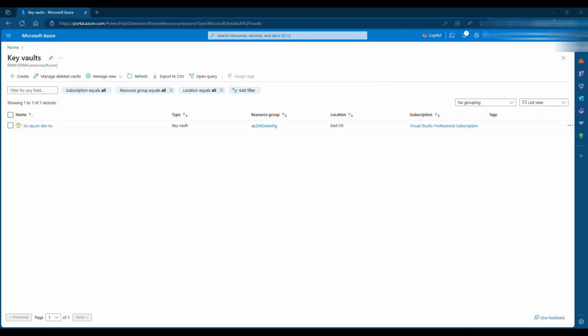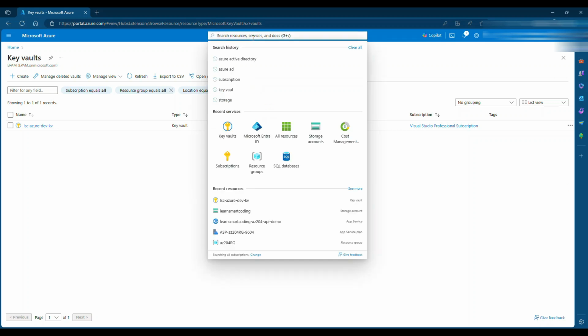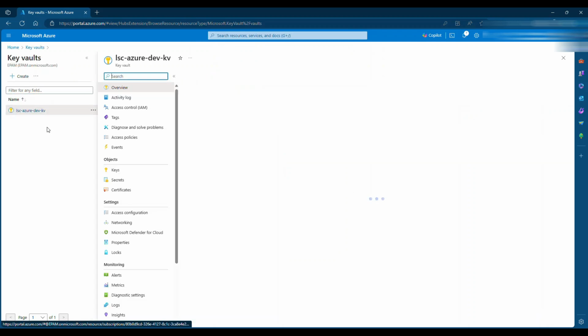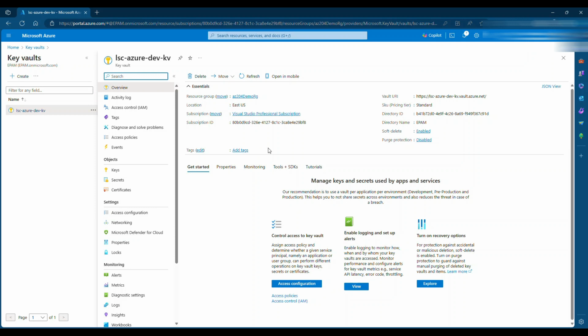Alright, I've logged into the portal. Once logged into the portal, if you have a key vault, you go and search for the key vault here in the search box and you will end up here. So I have one key vault here for the demo purpose. When you create a key vault, at that time itself, you can enable the purge protection. So let's understand two things first, which are soft delete and purge protection.